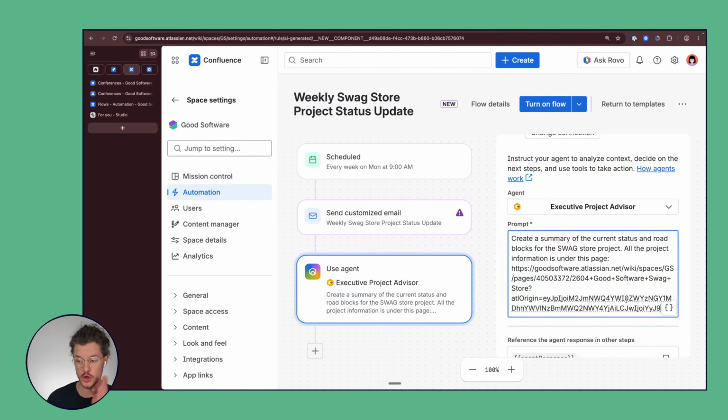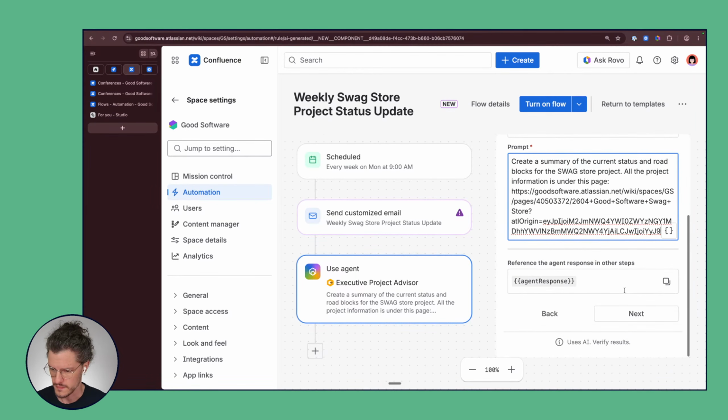Another thing we could do here is if we also have a Jira space, we could add the link to the Jira space here. For this example, I don't have a really great Jira space, but you should. So there we go. And now we have this thingy.